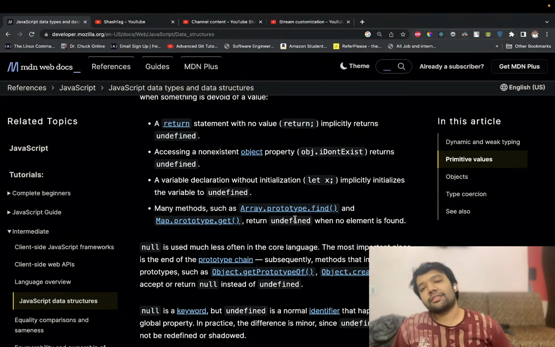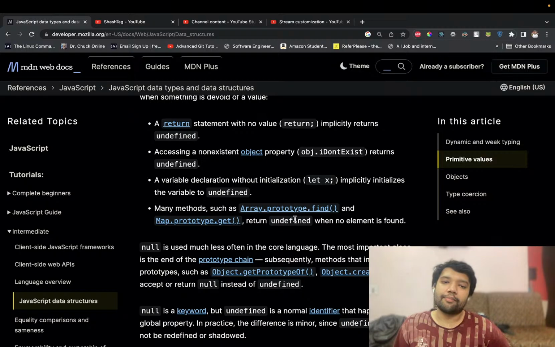A return statement with no value implicitly returns undefined. Exactly. Accessing a non-existing object property, or object.x where x doesn't exist, returns undefined. Exactly. Variable declaration without initialization, let x, implicitly initializes the variable to undefined.